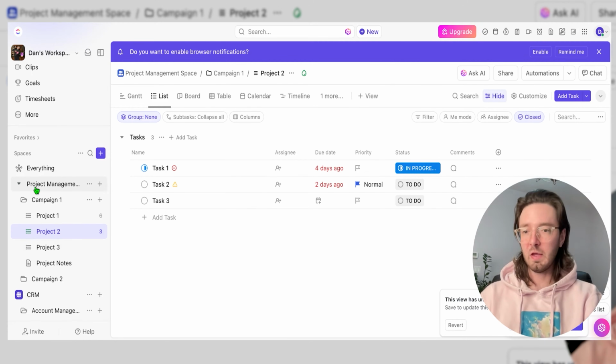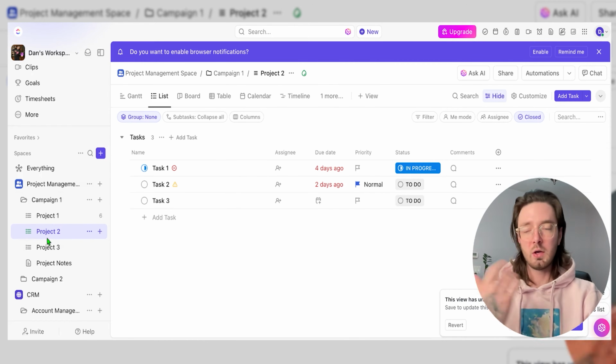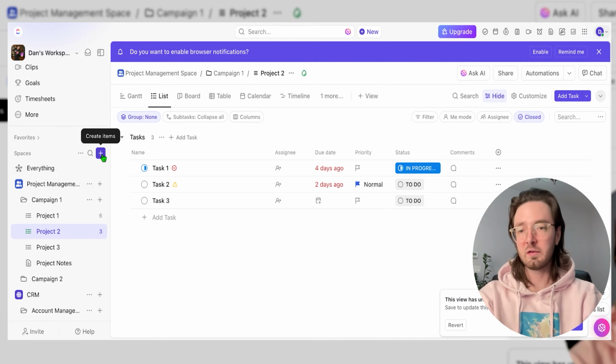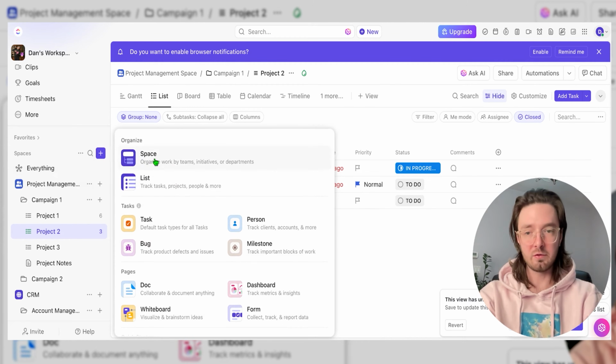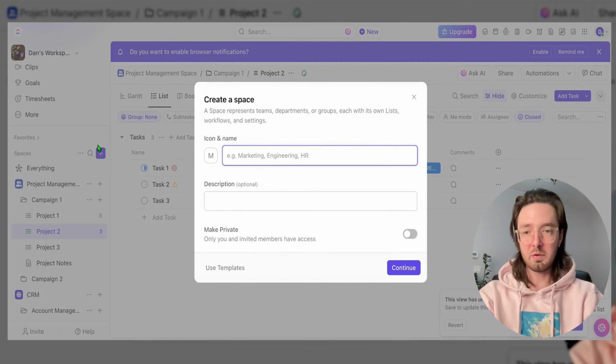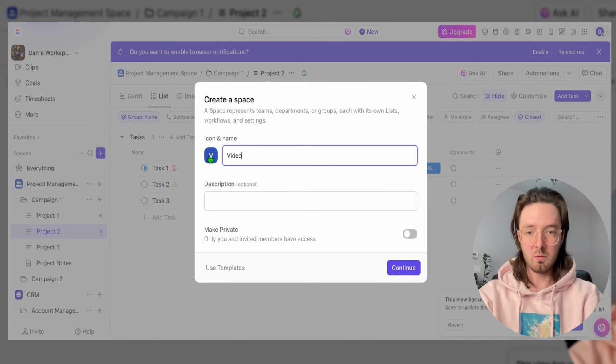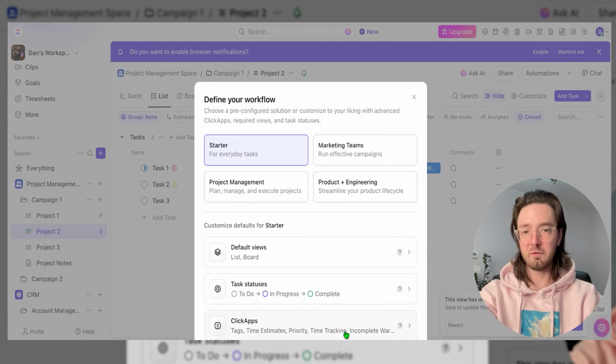and kind of setting yourself up for success with your task list. If you did want to create a new space, say you have a new team joining and you want to have a space dedicated to them and their work, setting up a space is as easy as hitting that plus button, giving the space a name. We'll call this video, right? For the video team, because they have some work that's totally different from everyone else.